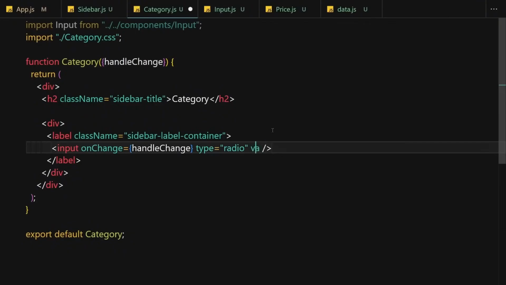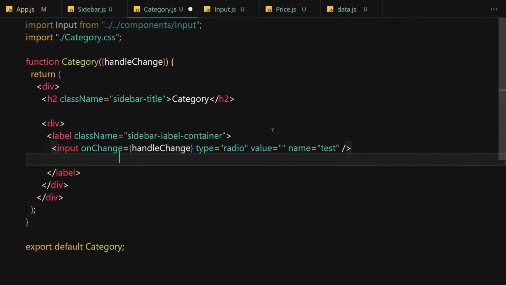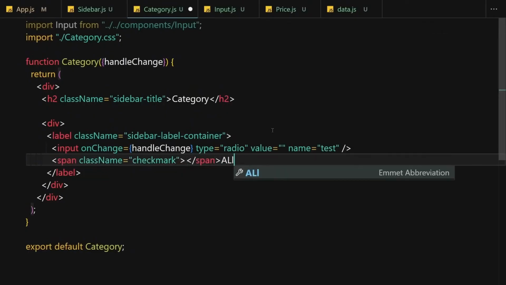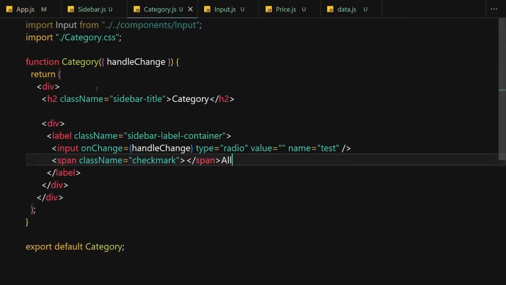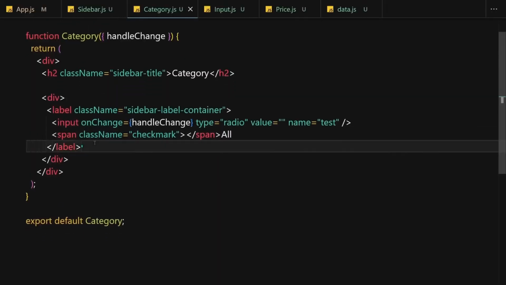And now what else do we have to do? We are going to be specifying the value of nothing, because we are going to be selecting everything, and the name will now be set to test. Okay, so that's that. I'm going to also provide a span to it with the class of checkmark, and as a label I am going to provide all. So if we save our file and refresh, here you can see it now gives us all right here.